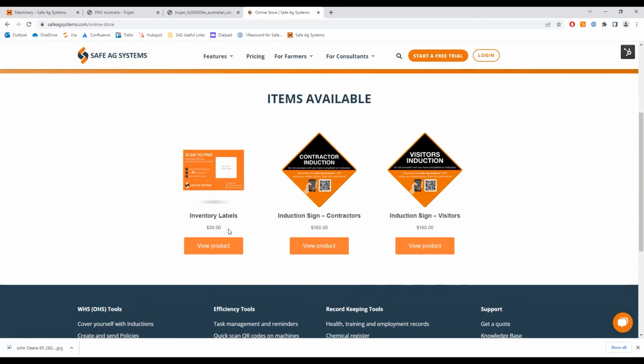Please note they're not $30 each, so it is based on however many labels you wish to purchase as to what it will cost.